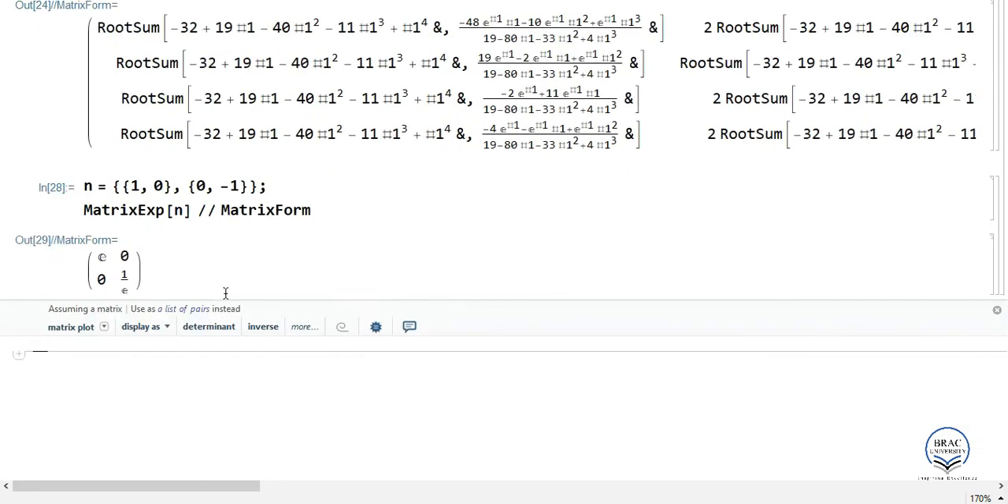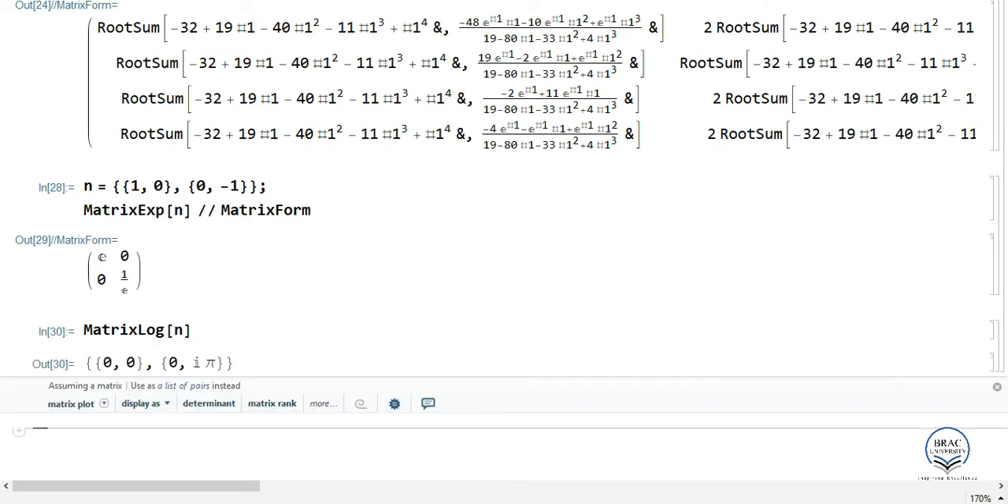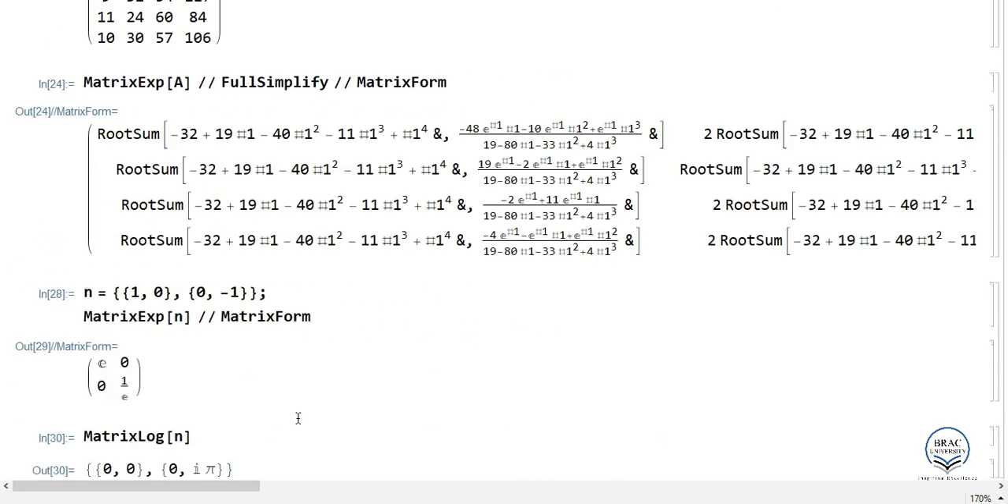Now, using the matrix exponential, we saw that Mathematica can deal with it, but Mathematica can even do a matrix logarithm as well. So you can type matrix log, and let's say I want the log of n. So in the log function, you don't have a number anymore, you have a matrix. If you run it, this is the output. So this is how you can easily deal with any kind of heavy calculation that involves matrices.